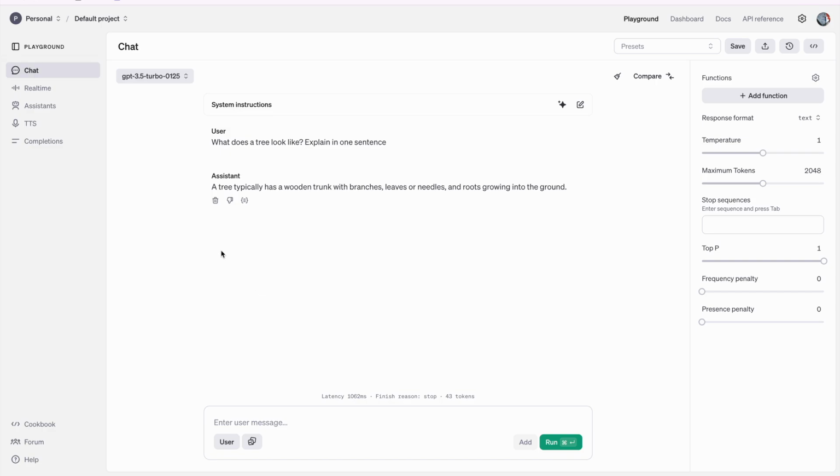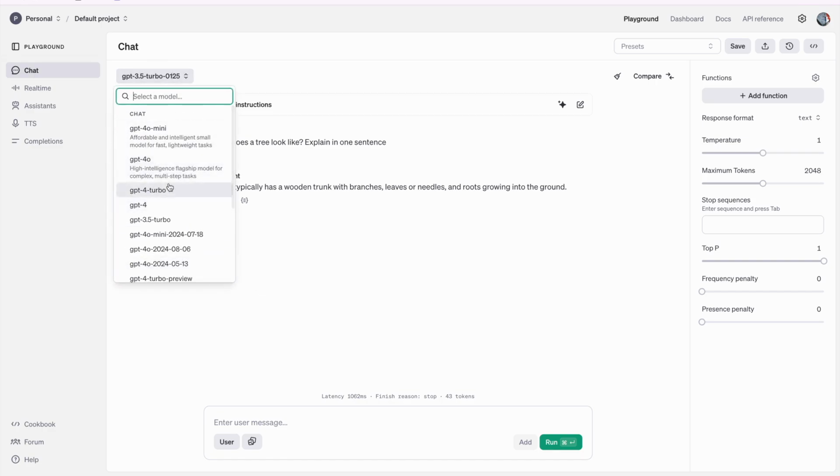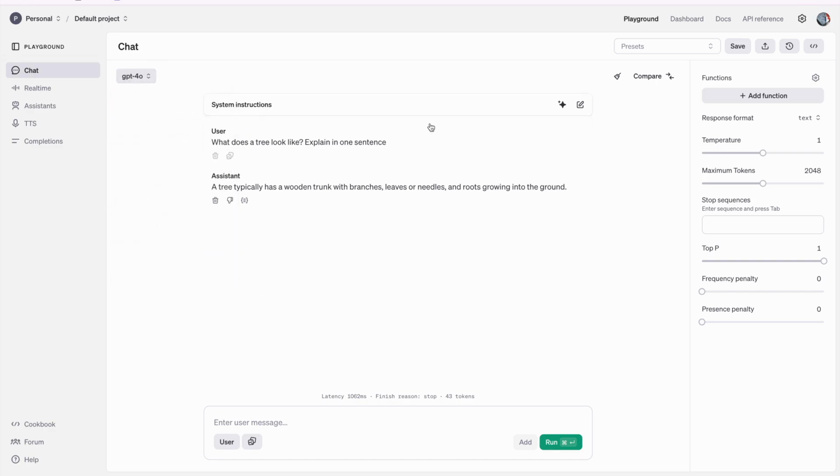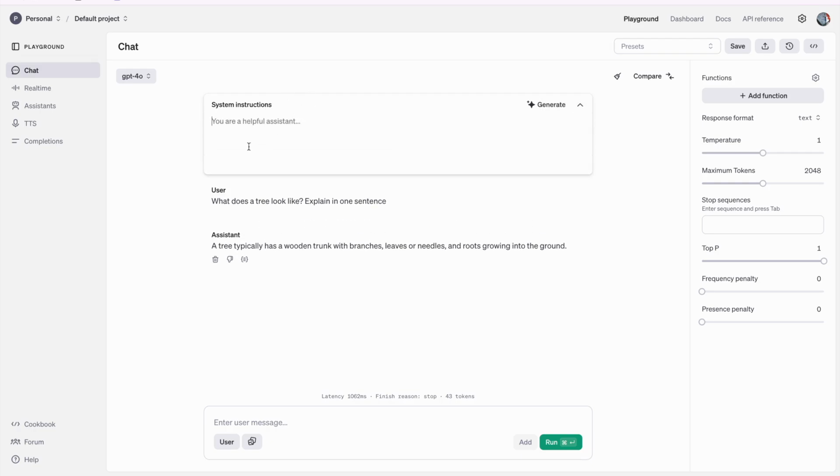Okay, let's try an even more interesting example. I'm picking the latest model and I'm going to change the system instructions. I'm going to replace this "your helpful assistant" with something like "your creative assistant who speaks in all themes." And I'm going to ask exactly the same question. Let's see what it gives us.